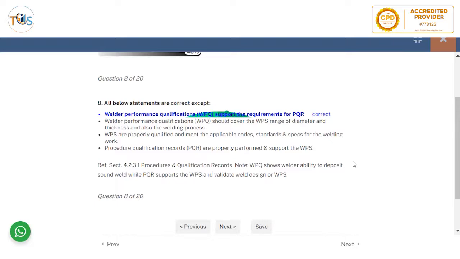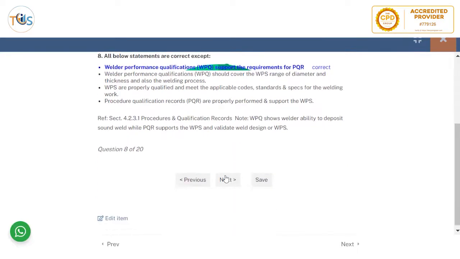Welder performance qualification should cover the WPS range of diameter, yes. WPS are properly qualified and meet the applicable codes, yes. Procedure qualification reports are properly performed and support the WPS. So the fourth possible answer is actually exactly the reverse of the first one. And you should always remember that PQR supports the WPS.